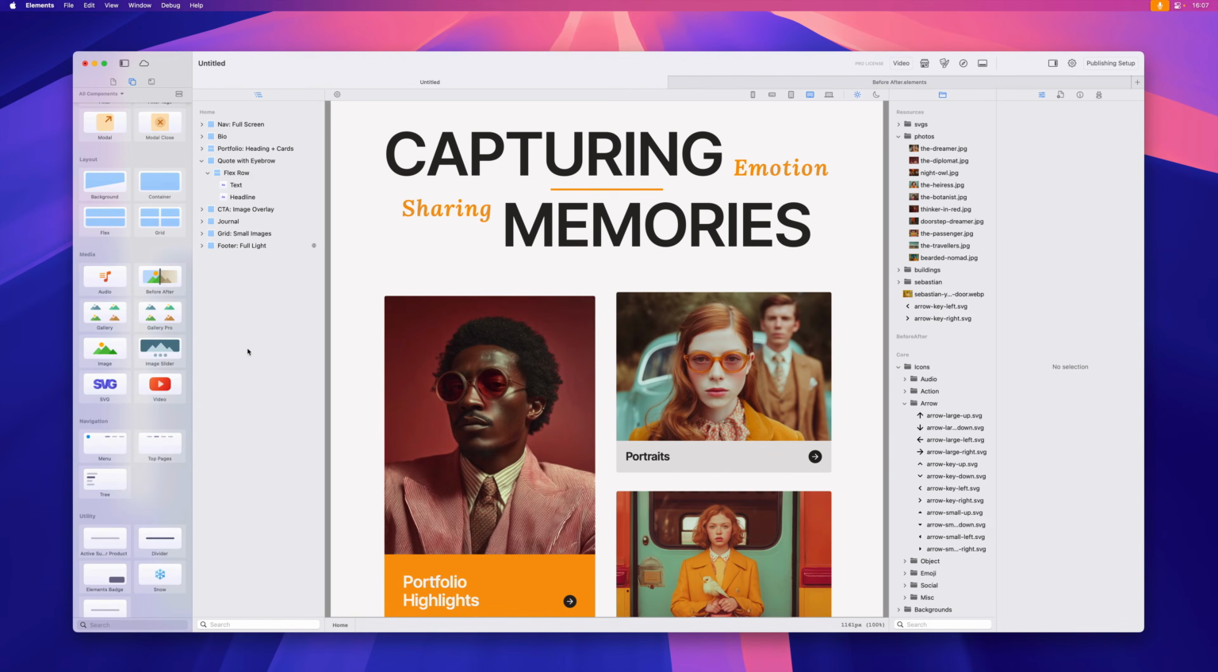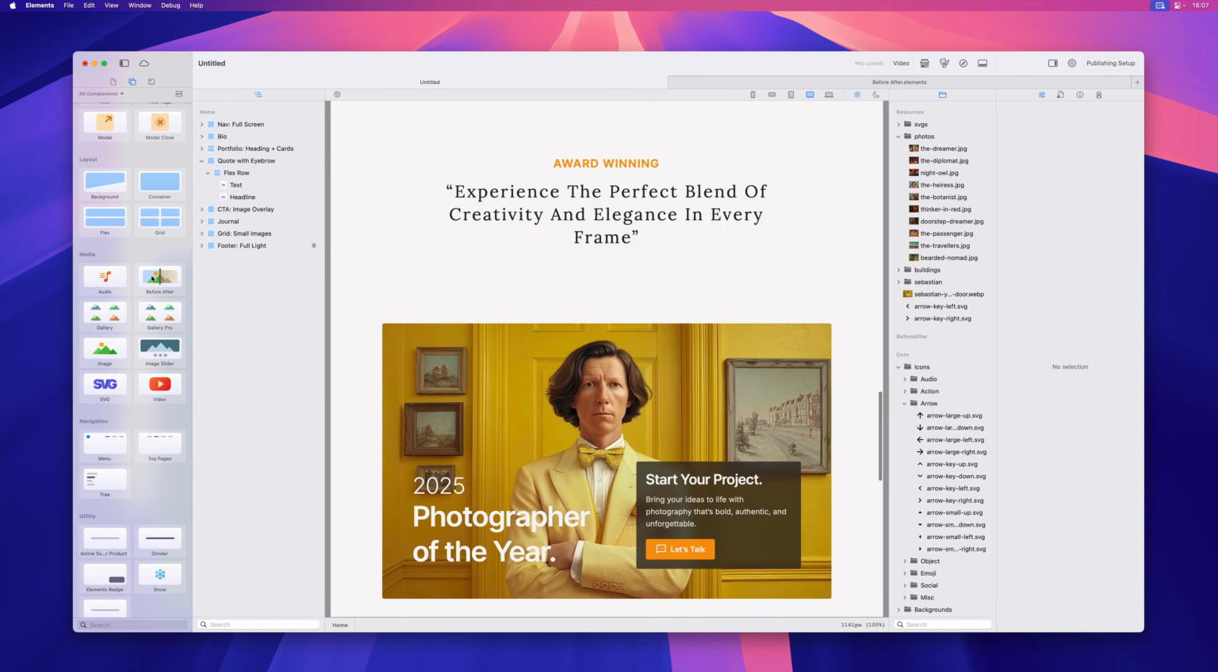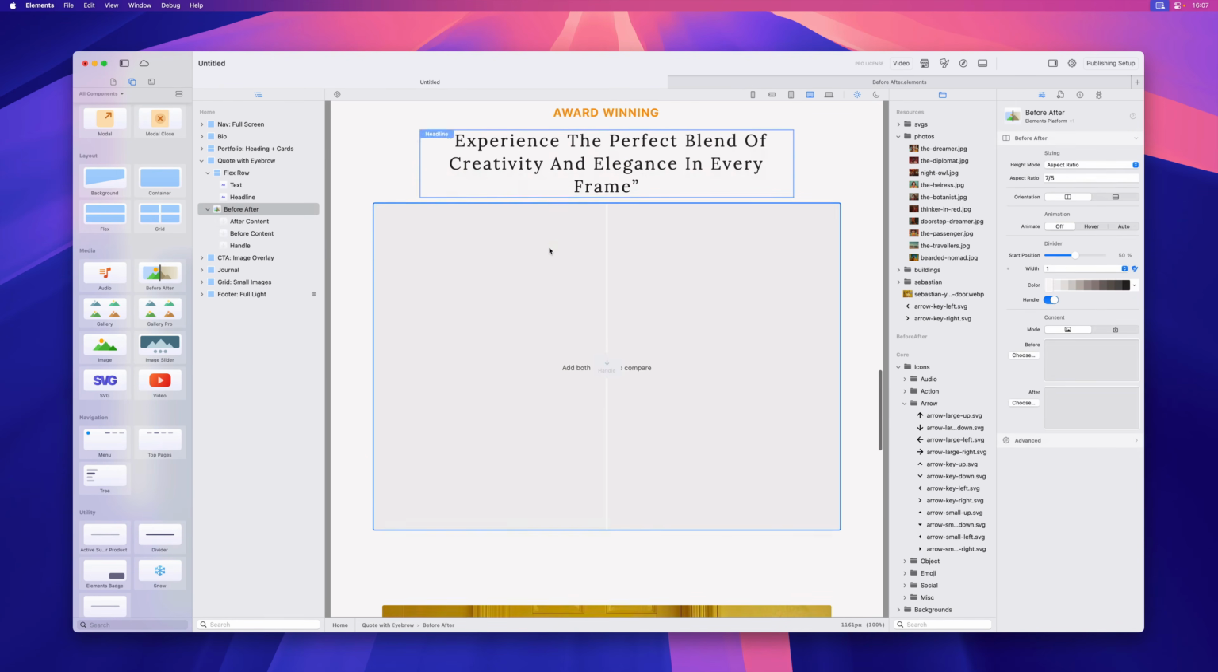The before-after component is an advanced, fully customizable comparison slider for images, videos, or any other content. In this video, I'm going to show you exactly how it works. To get started, let's add a before-after component to our page.